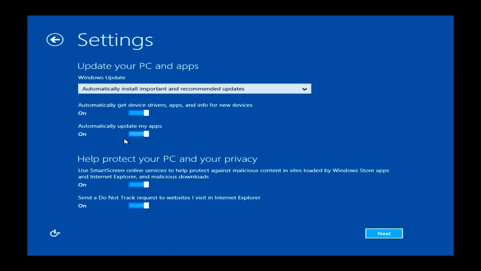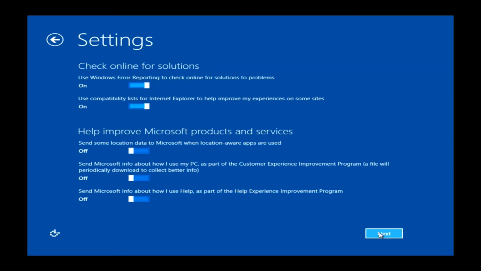The rest of these options are on by default, and me personally, I would probably leave them on. All of these are valid, good options for updating your programs and apps that you download, as well as telling websites that you don't want to be tracked, and some protection against some malicious content there. So once you have this set, you can just go ahead and click next.